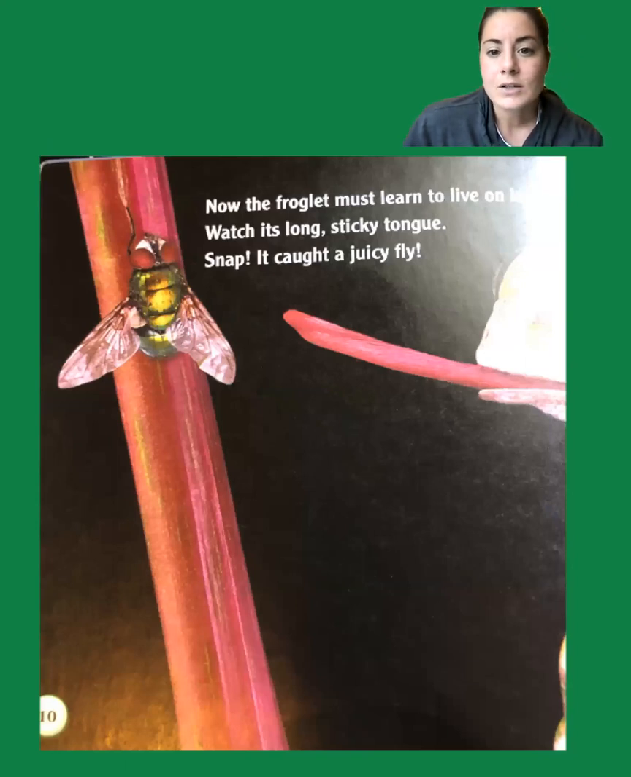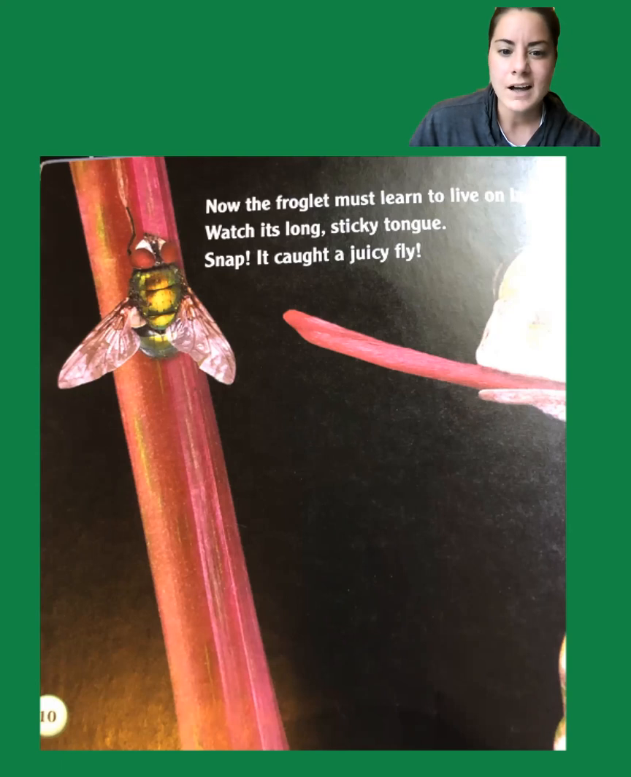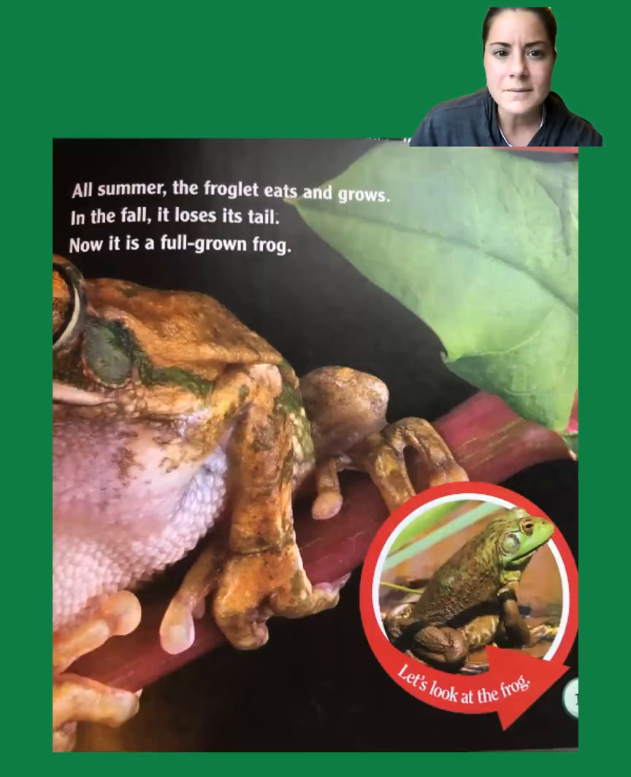Now the froglet must learn to live on land, which is, let's see. Watch out, its long, sticky tongue. Snap, it caught a juicy fly. There's the frog that I kind of know, right? Yeah, that's what I think of. They're eating with their tongue, not really kind of swimming in the water.